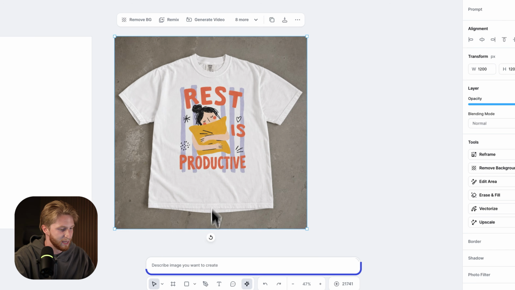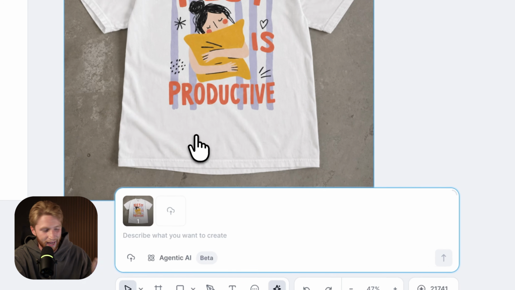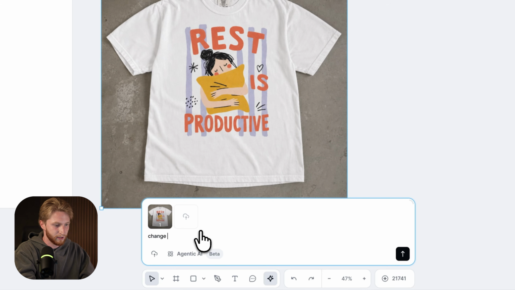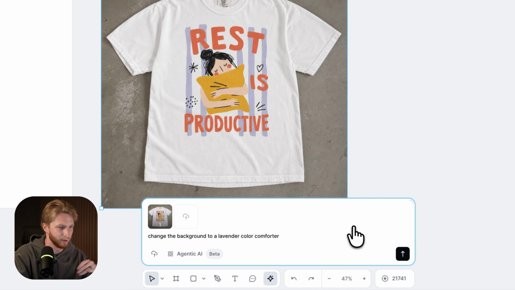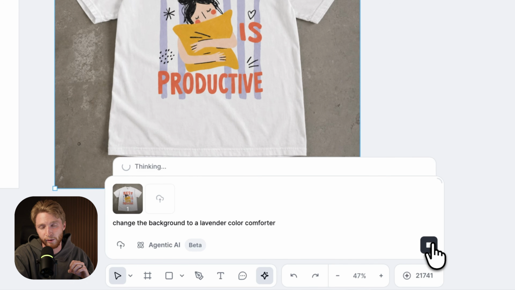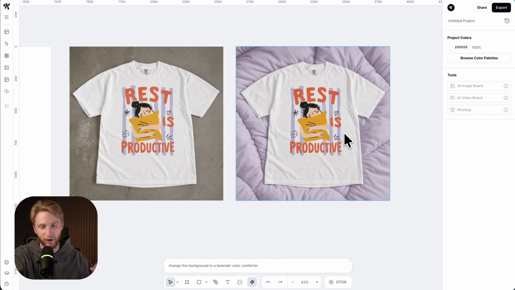So I'm going to select my image, go down to the prompt box, and I'm actually going to use Kittl's new Agentic AI feature to change the background. And what I want to do is change the background to a lavender color comforter because it's about rest. And so I want it to kind of look like bed sheets in the background. And we'll hit generate, and it's going to start thinking about my request and then give me my generation. So I love this generation, and it fits the vibe of the product perfectly.